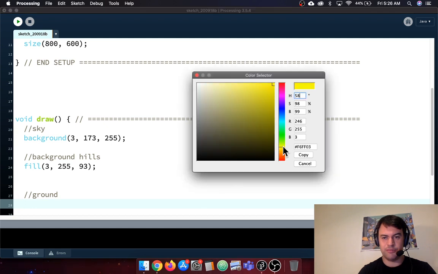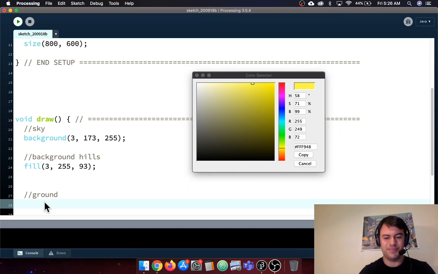And for the ground, it was like a yellowy color, right? But whatever, I don't really care what color your ground is. It's so bright, I'm going to have to probably adjust these things a bit. Actually, I can't remember what the color was. Was it yellow? Who cares? It's going to be this bright, bright yellow. Fill 255, 249, and 72.